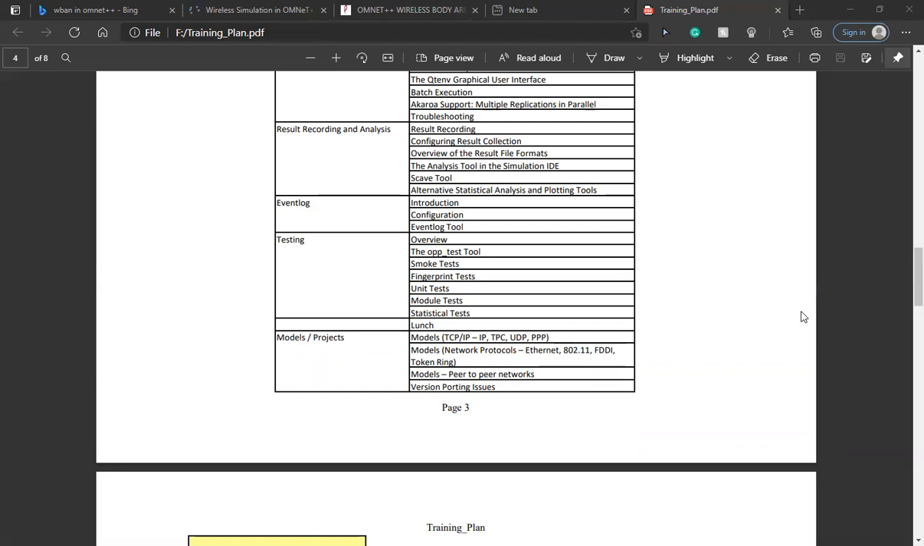Next one, testing. This one is the theoretical part. We have to cover only theory, like what is the opp_test tool, smoke test, fingerprint test, unit test, module test, and statistical test. Finally, we have to cover some projects here, which will be regarding TCP/IP, TCP, UDP, Ethernet, network protocols, 802.11, FDDI, token ring. So all we have to cover here.